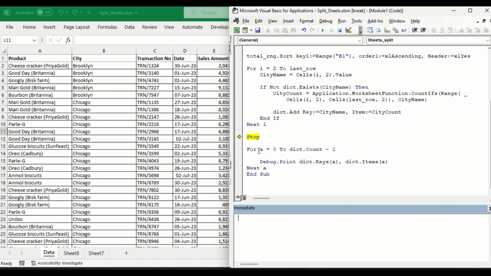Now this loop is being run over the dictionary. I am pressing F8 to execute line by line. We started our variable from 0, because dictionaries start from 0, not from 1. So that's why I started with 0. Let us print those values. The same values have been printed over here.